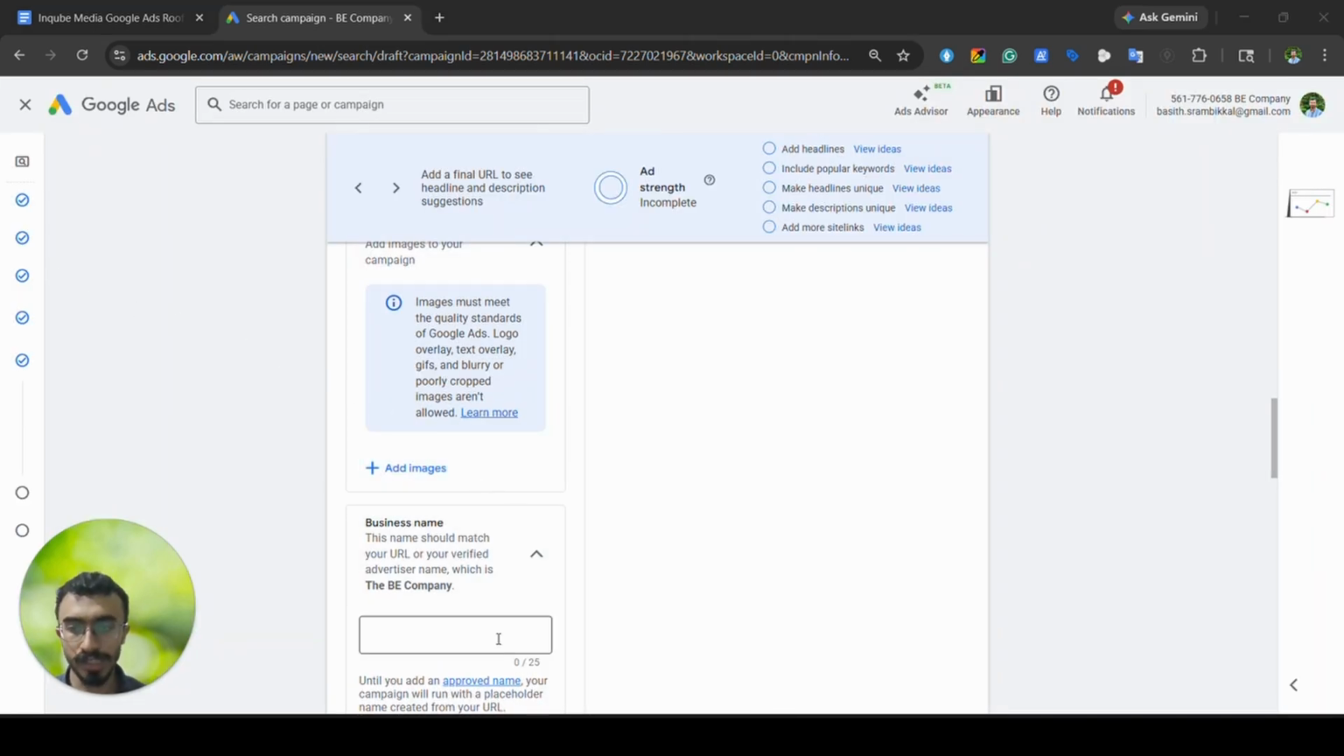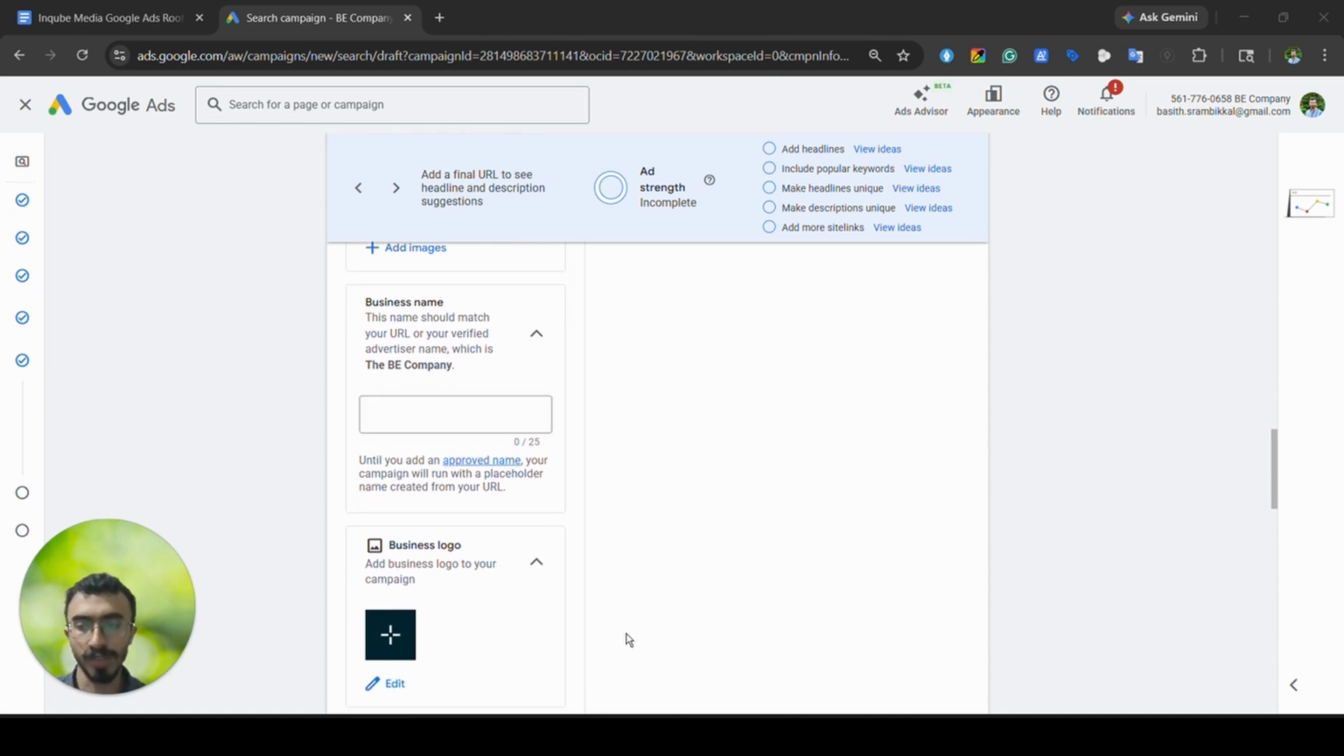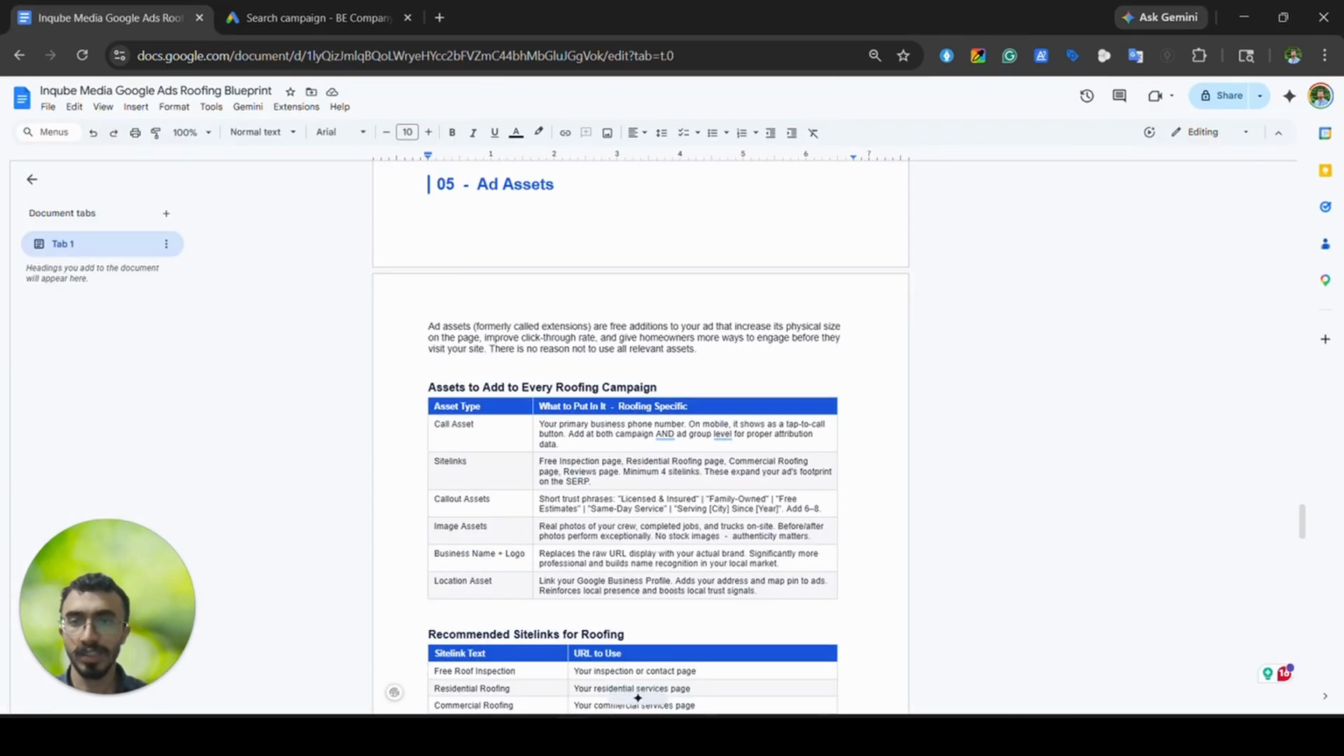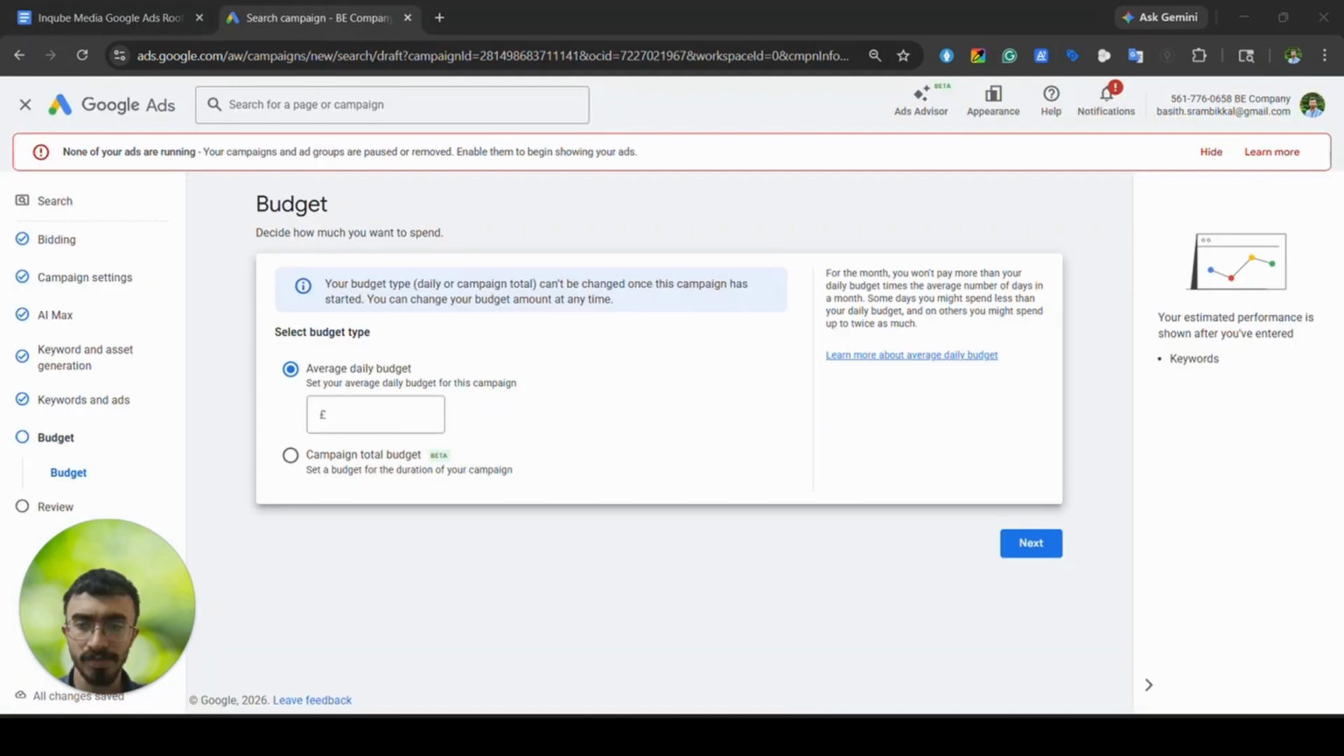And you can add your business name here and logo here as well. They replace your raw URL in the ad display and look far more professional. And every impression builds name recognition in your market, even from people who don't click. The full assets checklist as Inqube recommends is here in section 5 of the doc. Work through every item before you publish.